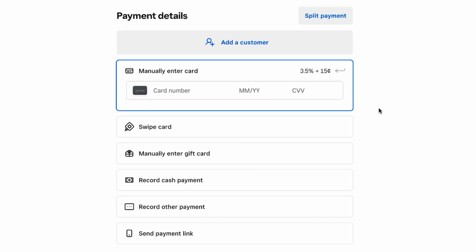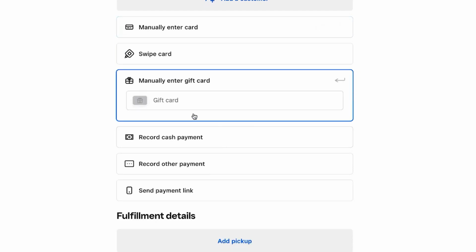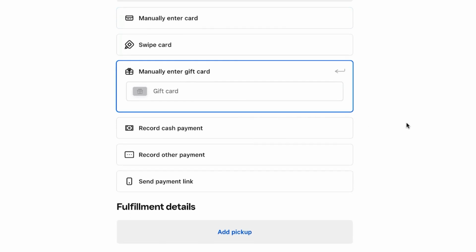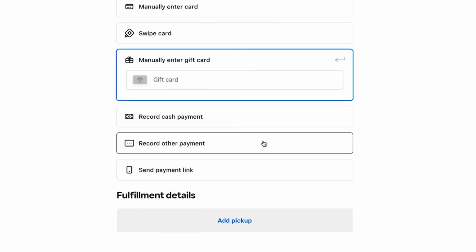You also have the option, if you have a Square card reader, that you can swipe the card, and as you can see, that has a reduced rate of 2.6% plus 15 cents for these type of transactions. We don't have a card reader, so we're not going to mess with that. We're going to move down. If they have a gift card that you have set up through Square, you can click on this option, just enter the gift card number. You can also record a cash payment or record another payment.